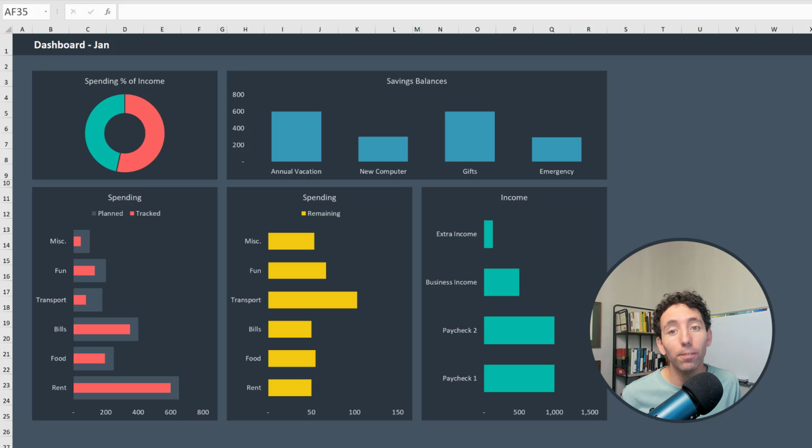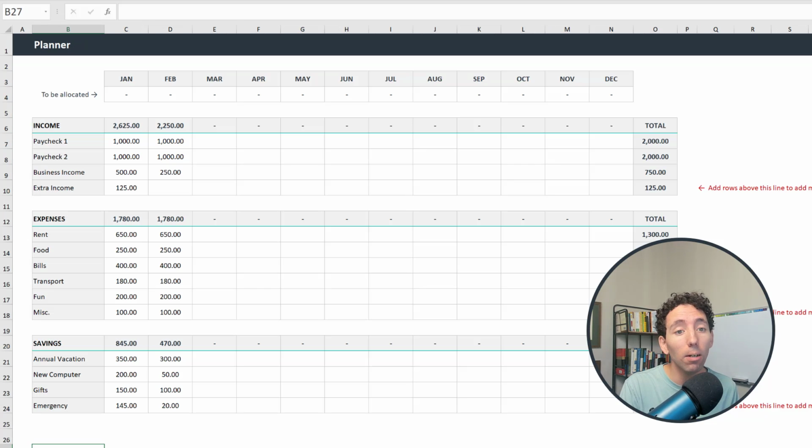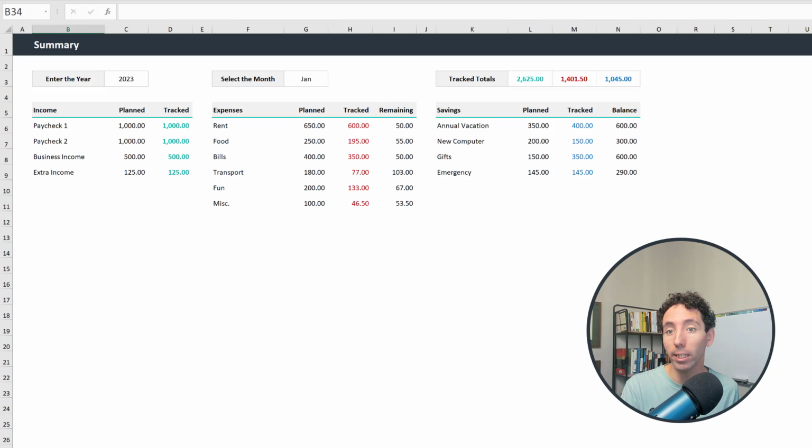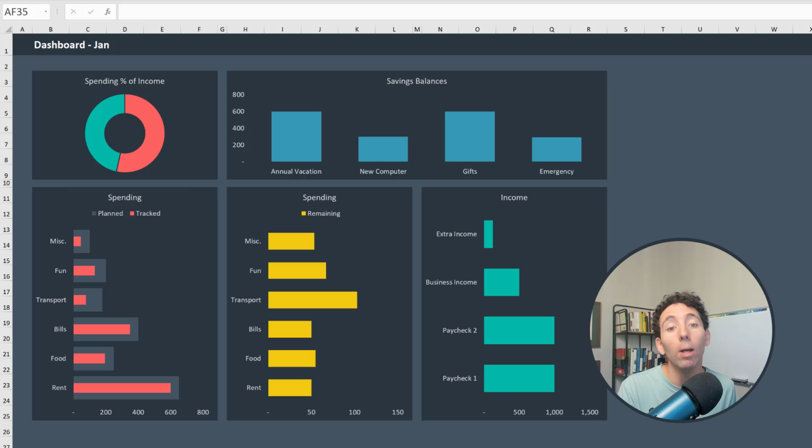If you've been looking for an Excel template to help you plan and track your budgeting, then I've got just the thing for you. I created this personal budget template for Excel to make managing your money super easy. You can make a plan to allocate your income, then you have a space to track all of your expenses and savings, and finally, you have a simple summary page that shows you what you've planned, what you've spent, and what you've saved. And probably my favorite part is the dashboard that gives you a quick overview of the most important information that you want to know.